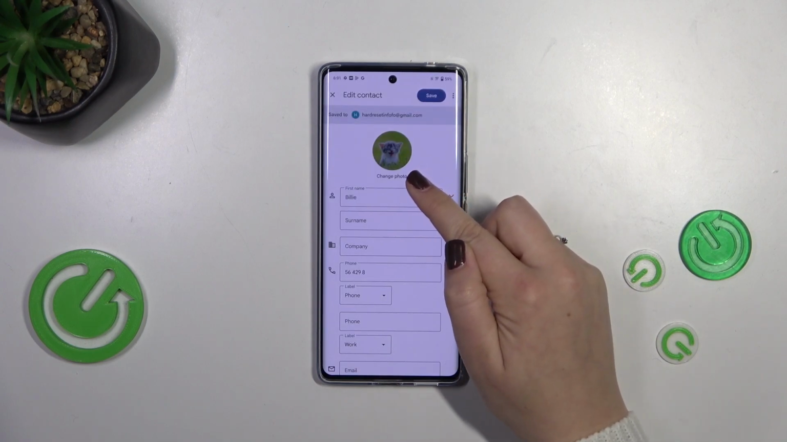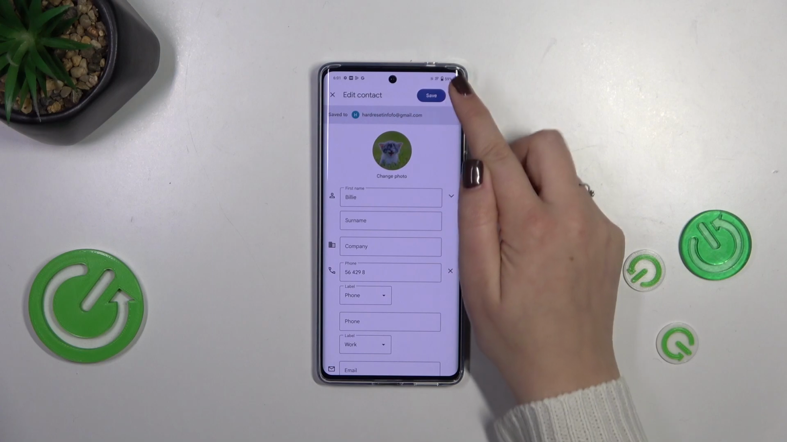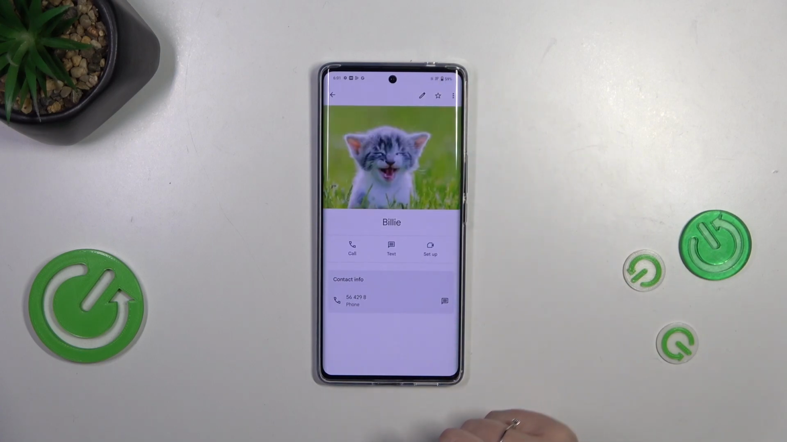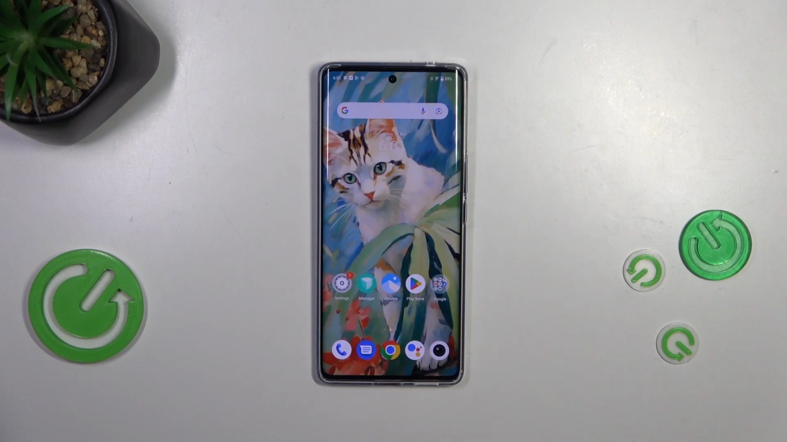As you can see, the photo has been immediately applied, so remember to tap on Save in the upper right corner. And as you can see, this is how our contact will look after applying the photo. You will be able to see it on the contact list also, and for example during all incoming calls from that number. Alright, so that will be all.